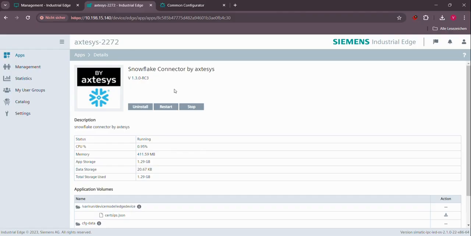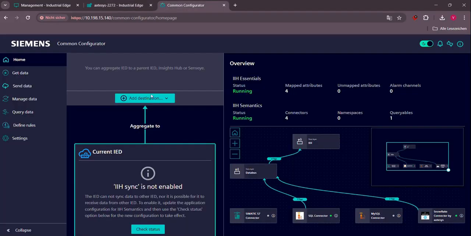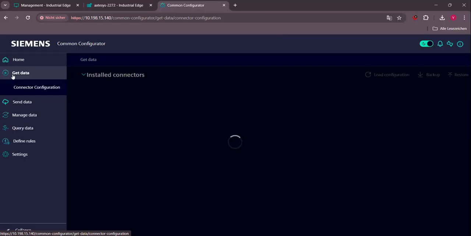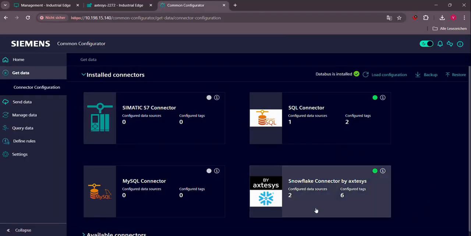Then go to the Edge device and click on the Common Configurator. Here you can see all currently running connectors. Navigate to Get Data and Connector Configuration, where you can see the S7 connector and the Snowflake Connector App here.